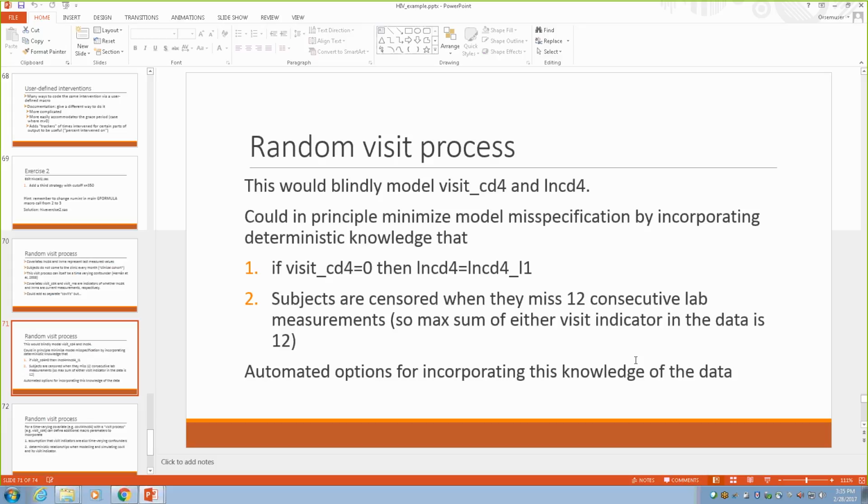And we also know by our definition of a censoring event, the fact that we don't allow people to go for an infinite amount of time without a visit, we may have to cut off 12 visits, that the max sum of either visit indicator is 12. We know this to be true. So in this case, we have automated options for both modeling and simulating the data that account for this.